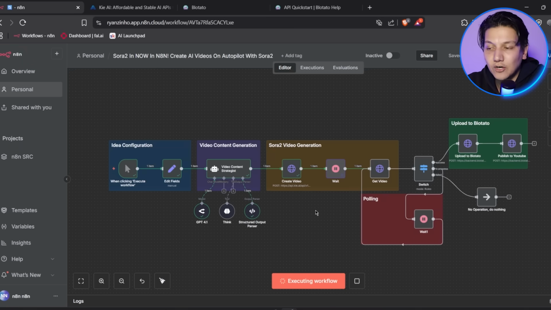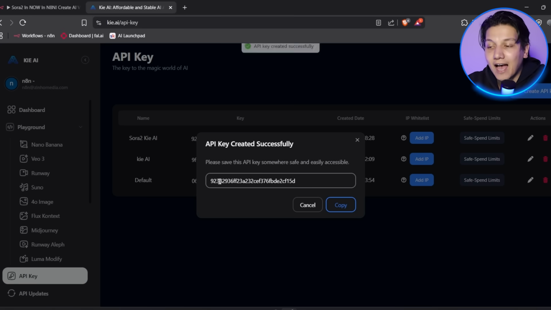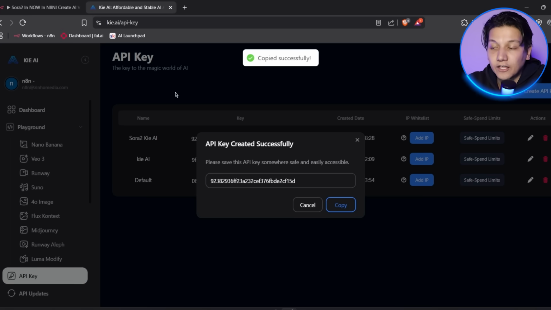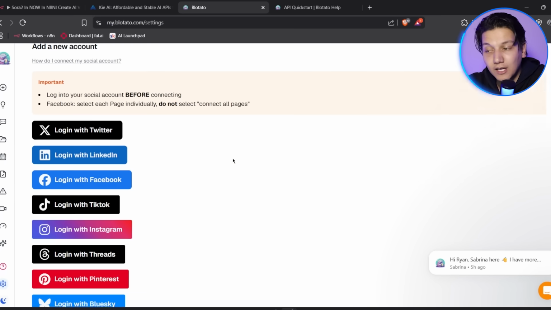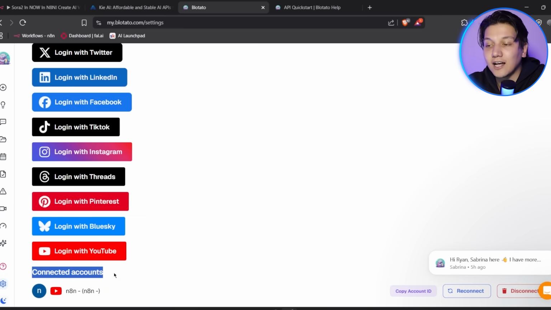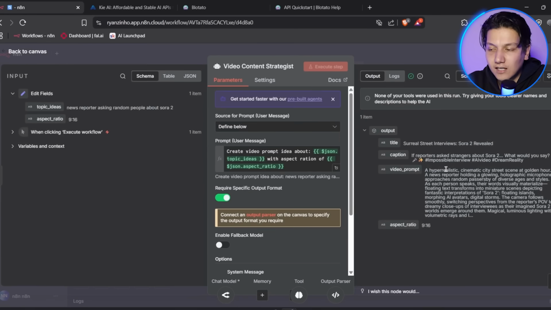And if it encounters any issues, then here are a few troubleshooting tips, okay? If the get video node returns failed, then you're going to double check your Kie AI API key and make sure that your account has enough credits. If your video uploads to Blotato but doesn't publish to YouTube, then reconnect your YouTube account in Blotato's dashboard. And for low quality results, just refine your topic ideas in the edit fields node to give the AI some clearer direction.